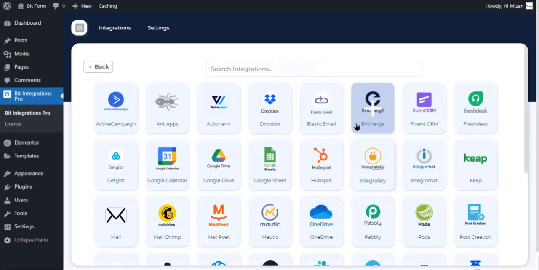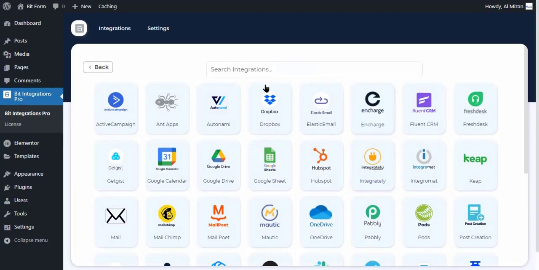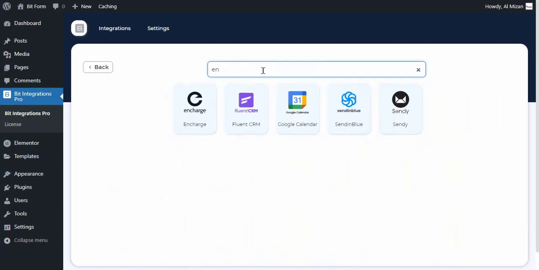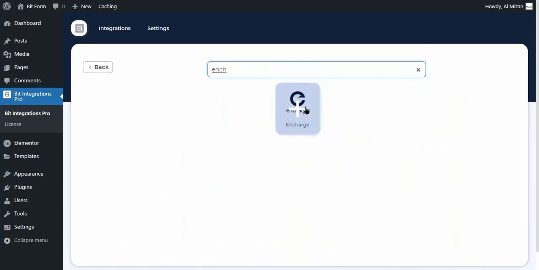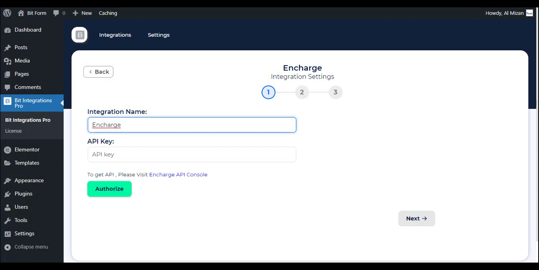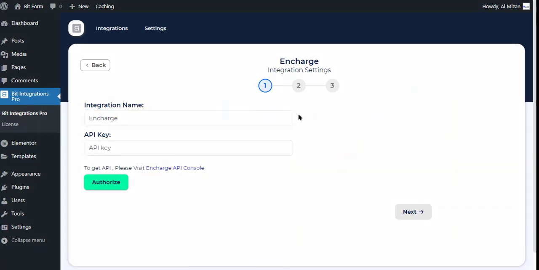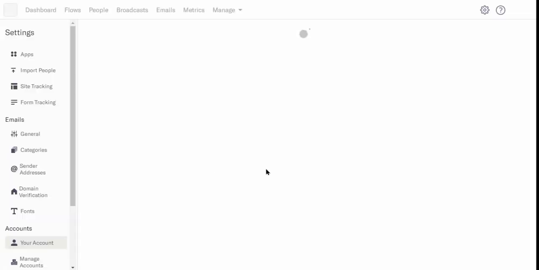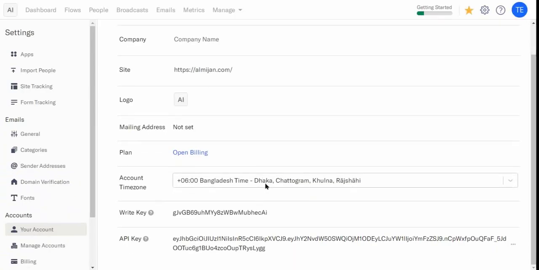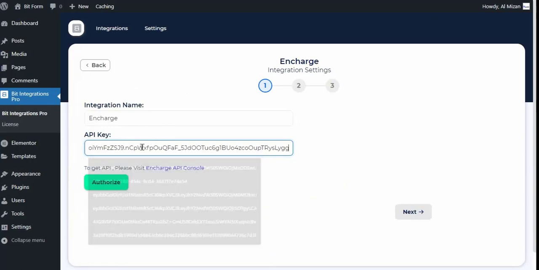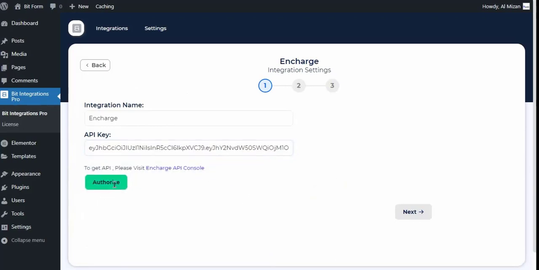Now select Encharge action. Here you can set the integration name of your preference. To get the API key, open your Encharge API console. Now copy the API key and paste it into the integration setting. Now click on the Authorize button after successfully authorizing and click on the next button.